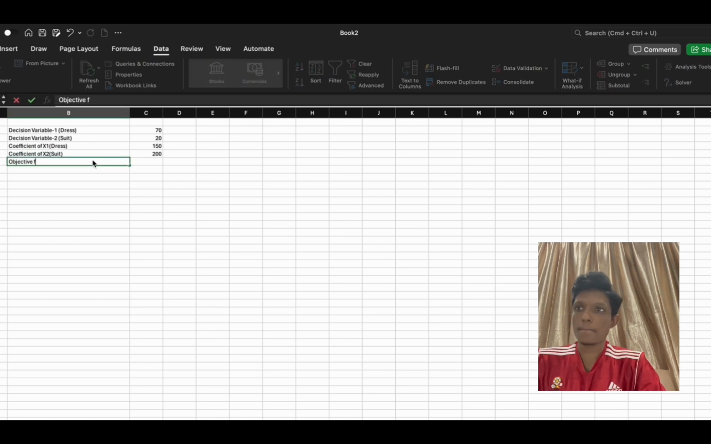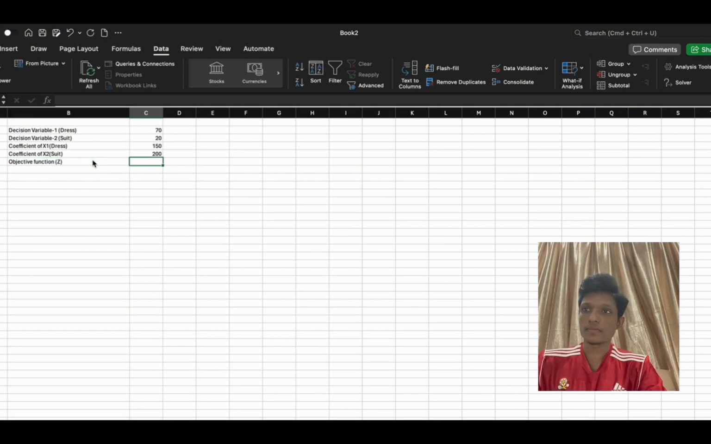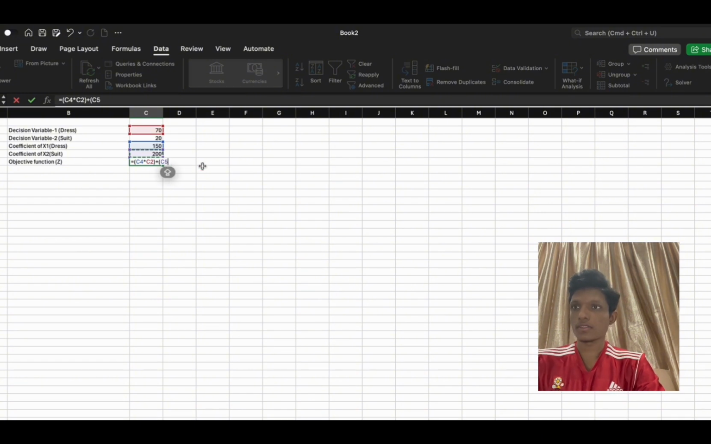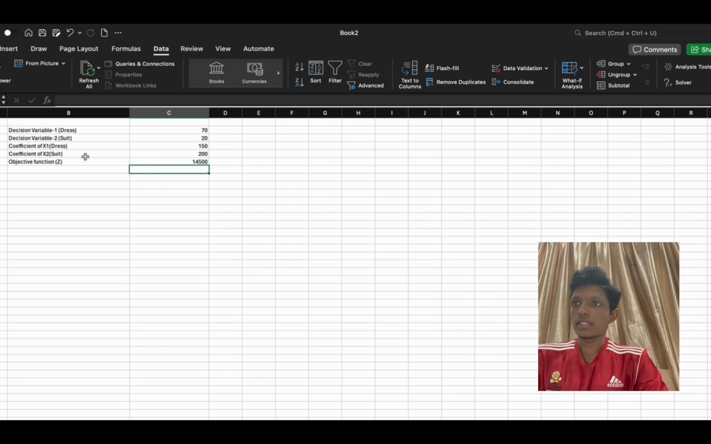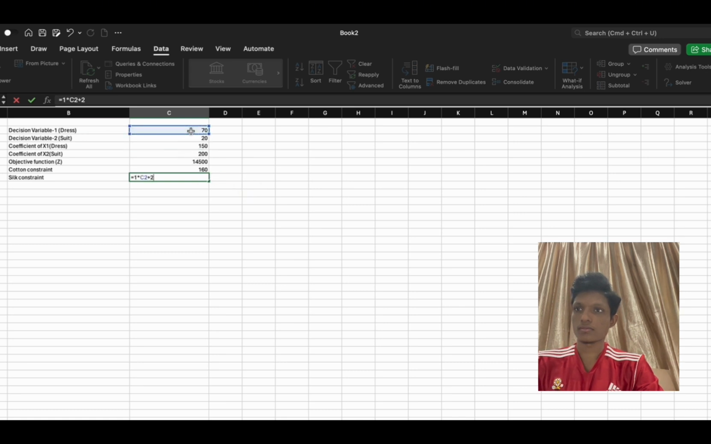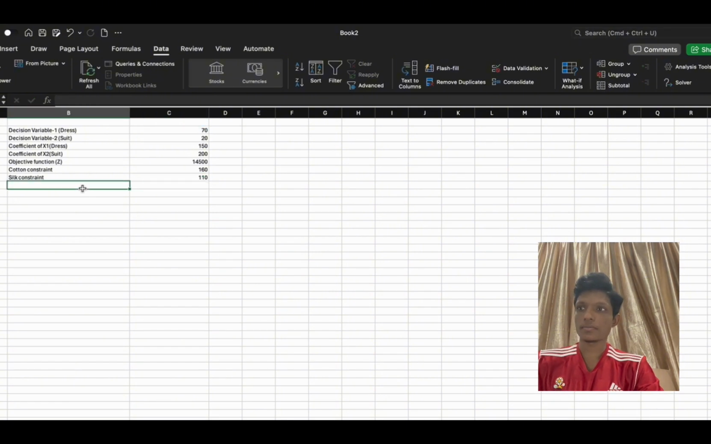Next comes our objective function, z. We've used shortcut keys here actually. And we have our value. And then lastly, we'll have our constraints. First we'll have our cotton constraint, and then our silk constraint, and then our wool constraint lastly.